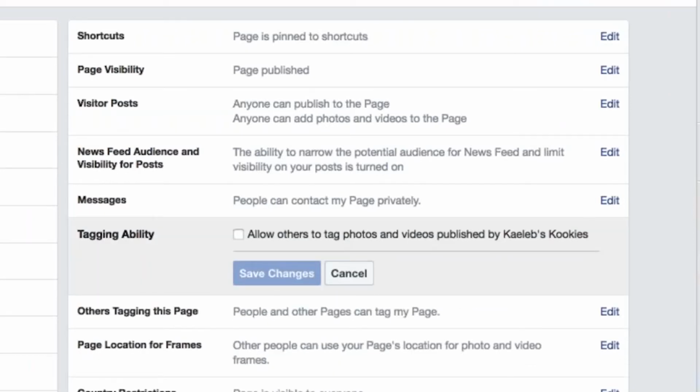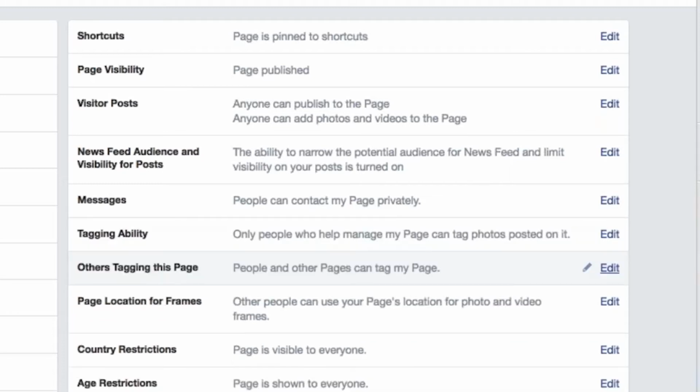So just to go through this, you can allow others to tag photos and videos published here. If you put a lot of photos up, so if you were an establishment where you're loading photos of your people that come into your establishment, you might want to allow them to come in and tag their photos. So therefore you might want the tagging ability on. Otherwise, just leave it off. Otherwise, anyone can come in and tag your photos.